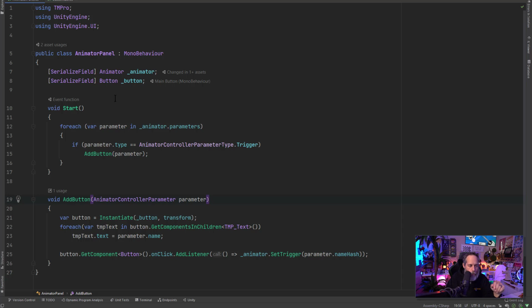So I'm using that button though, and I instantiate it, loop through all of the children, the text objects, just set the text to match, and then we add a listener. So we get the button component of our button. Actually, I don't need to do that. Let's get rid of that. We just say button.onClick.AddListener. This will add a callback, just like if we press the plus button in the inspector, and the callback will call animator.SetTrigger, and it sets it to the parameter. And here I just use the name hash because it's more performant than using the name. The name would work as well.